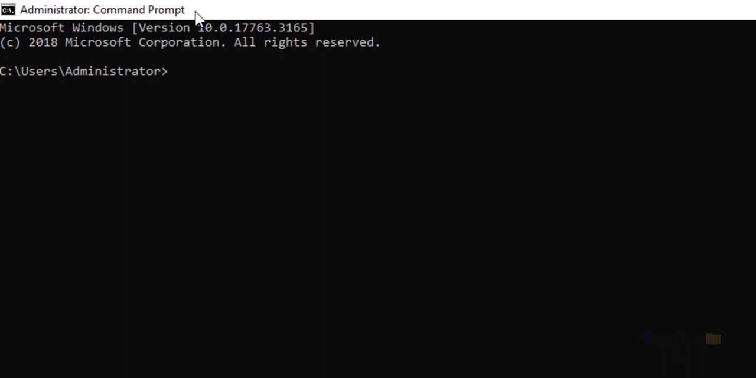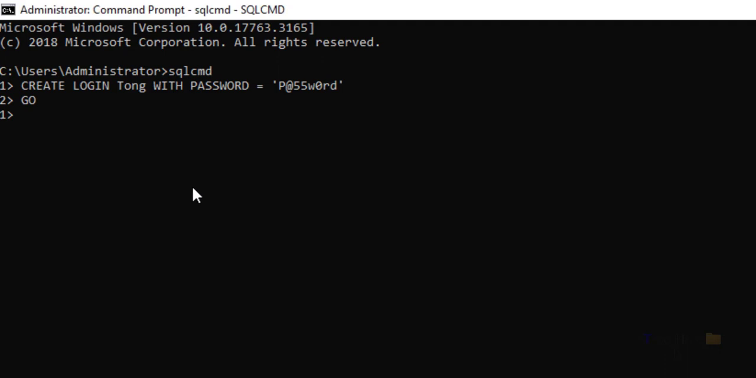To do this in a Windows command prompt, connect to your engine using SQLCMD. Then type create login, the name of your login, with password equals, and a strong password encompassed between single quotes. Then type Go on the second line and then enter.